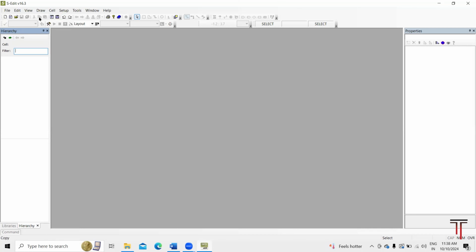Okay, now let's move to the toolbar. This is the toolbar, which is located just below the main menu. Under the main menu, you will find this toolbar. The toolbar offers quick access to the frequently used tools, making it easier to perform actions without diving deep into the menus.